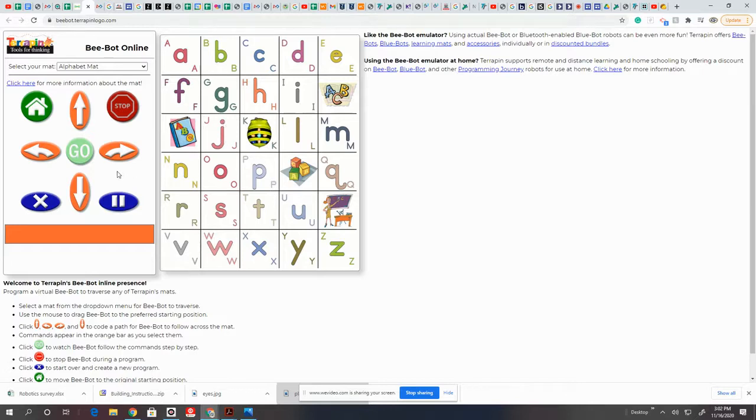But let's talk about Bbot here for a little bit. This is the menu to program Bbot. Here's the home button. Bbot always starts on the letter K in the middle of your alphabet grid. This is your forward arrow, your backwards arrow, turn right, turn left. And if you make a mistake while programming, there's the stop button. Pause, and then I believe that is just clear everything off and restart. Your program code will go down here in the orange rectangle.